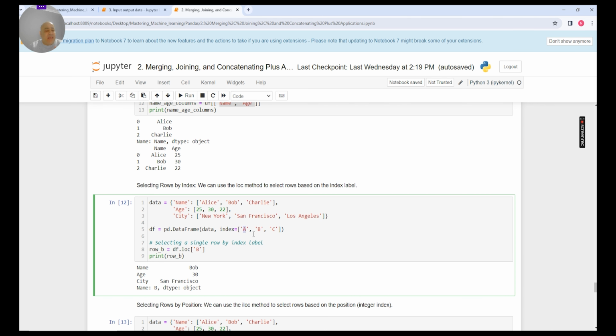So I want to select A, and based on that it should give me all the information related to A, which is Bob, and then 30, and the address, which is San Francisco. So this is B. In this case, B is the second index here. So Bob, 30, and San Francisco.